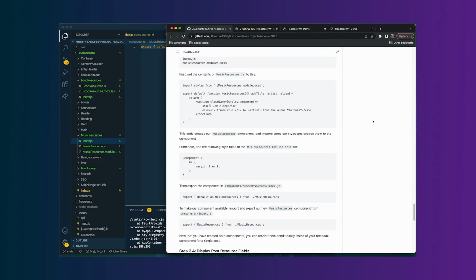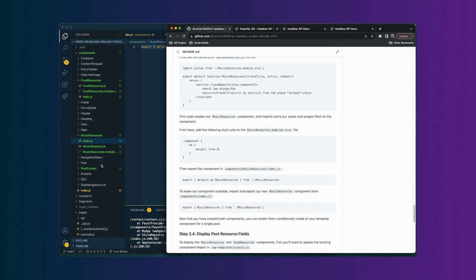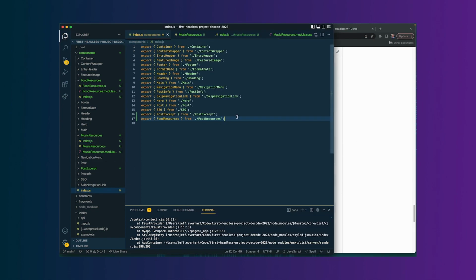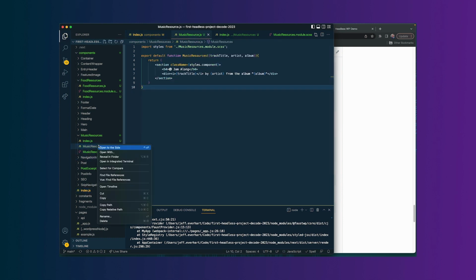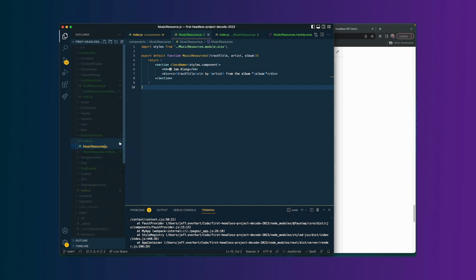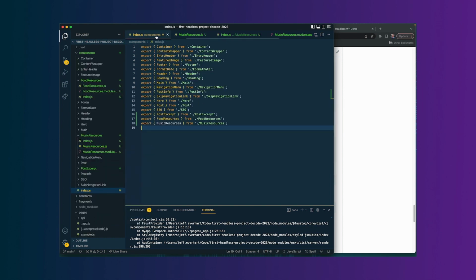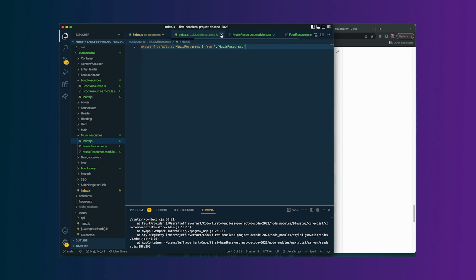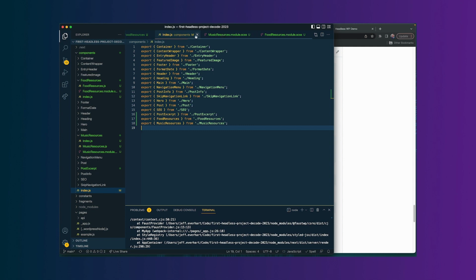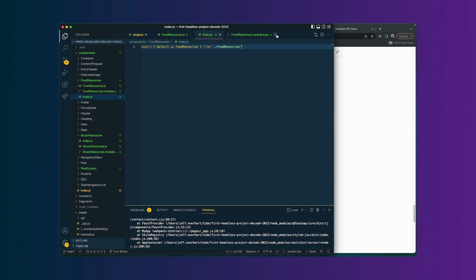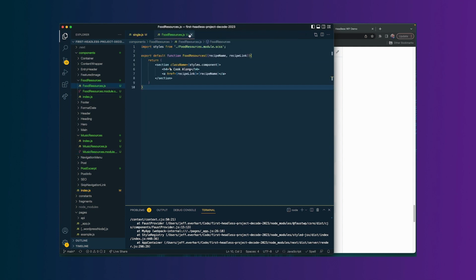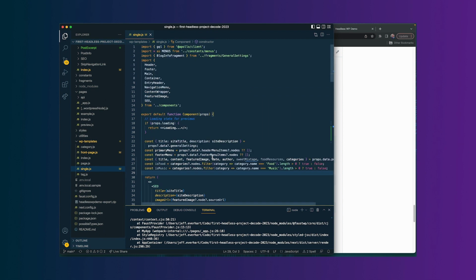folder's index.js, and then also import it into our components folder over here. And I think I actually made a typo, so let's really quickly rename this and just make sure that all of our naming looks good so that our index.js and components finds our music resources and all that stuff's great. So now we'll go ahead and just close out all of these extraneous tabs because we're ready to actually implement those components in our single.js file.